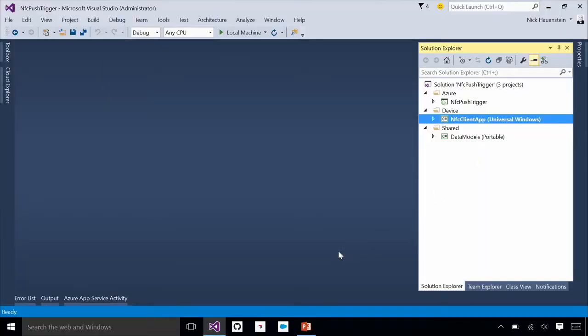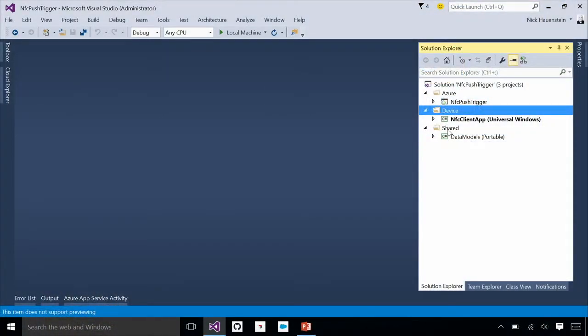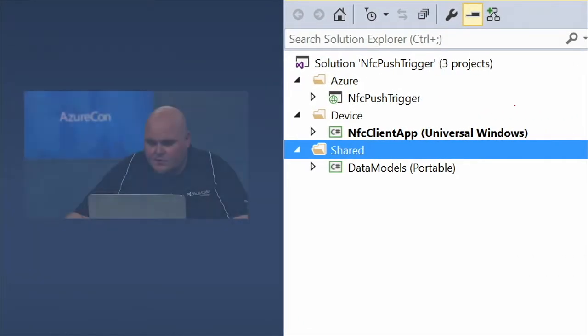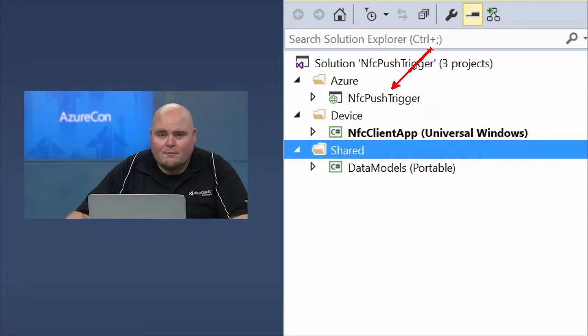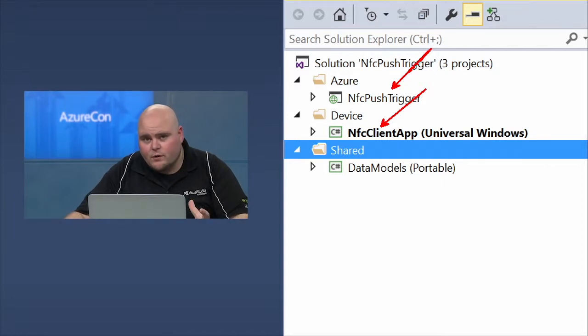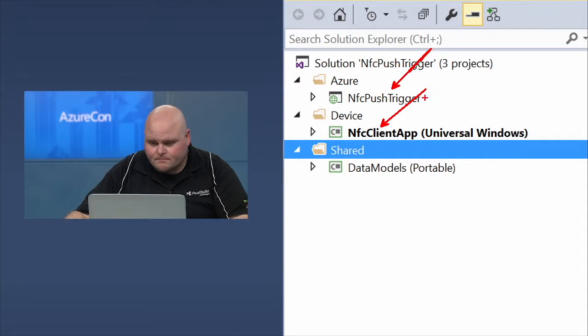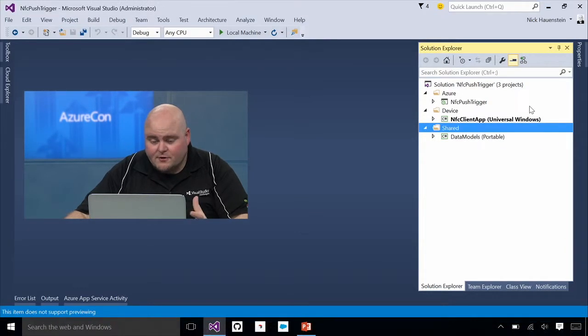So over in Visual Studio, I have a solution with 3 different solution folders. One of those is titled Azure, one of those is Device, and the last one there is Shared. Now that reflects where this code is actually running. You'll notice in the Azure folder, I have an API app project called NFC Push Trigger. Under my Device folder, I have a universal Windows application called NFC Client App that could run both on my laptop as well as my phone. And then finally, I have some shared data models that are the shape of data that's going to be exchanged between.